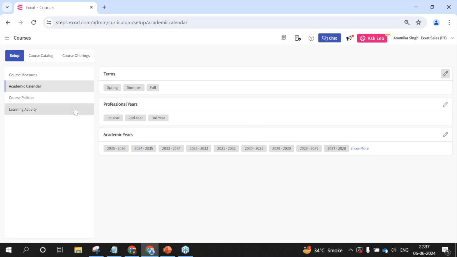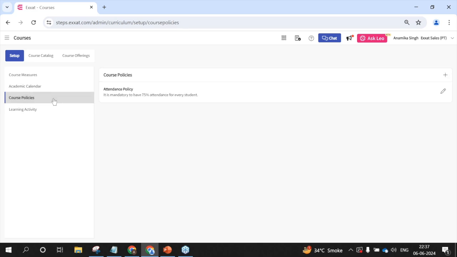Next we have course policies. Under course policy, if you have any policies related to the courses, you can add them here. One example we have already added is that it's mandatory for the student to complete at least 75% attendance. If you have a policy like the student has to complete 20 hours in this course, those types of policies can be added in the system.